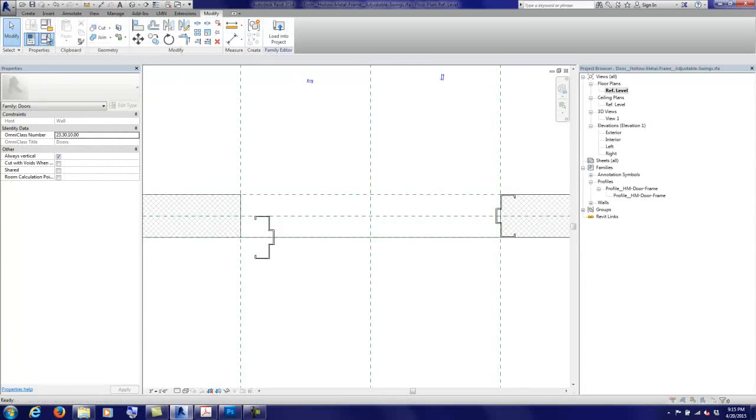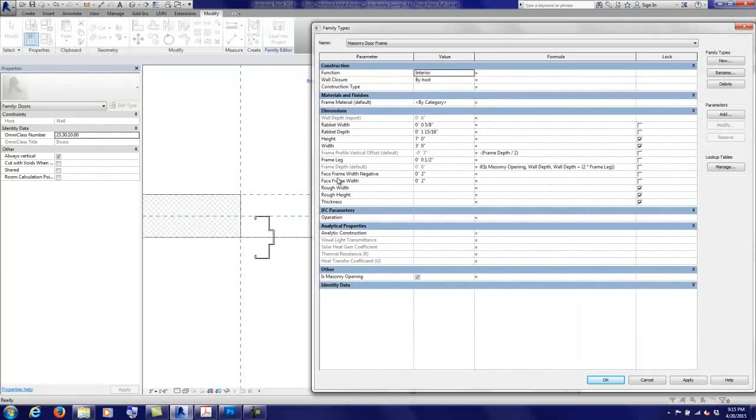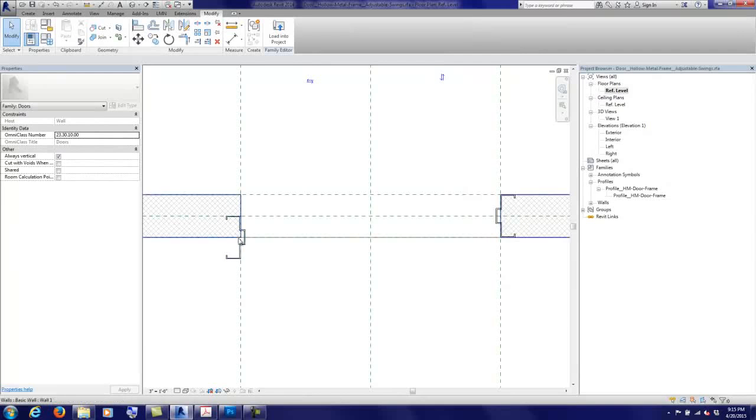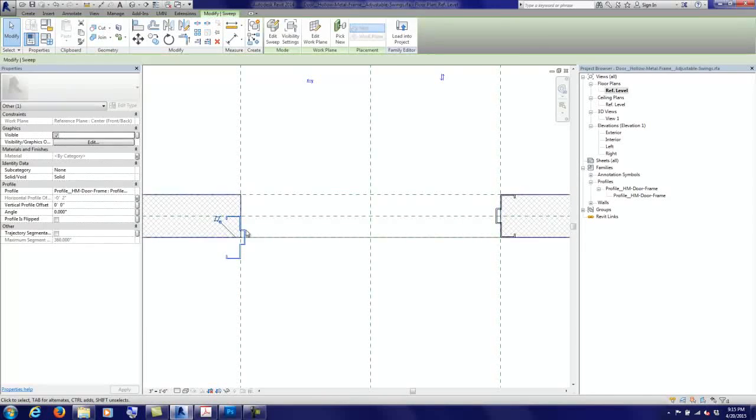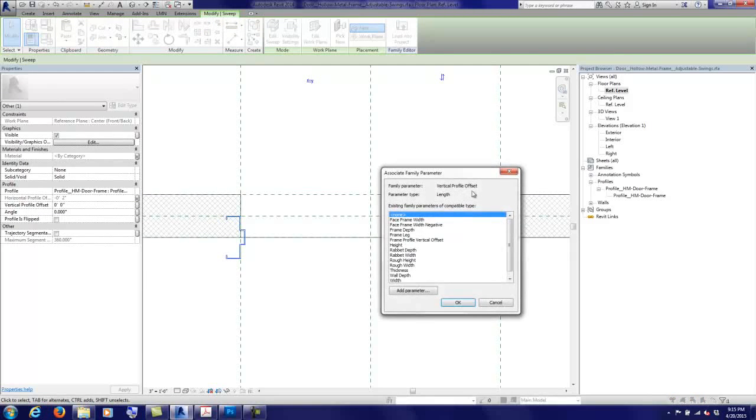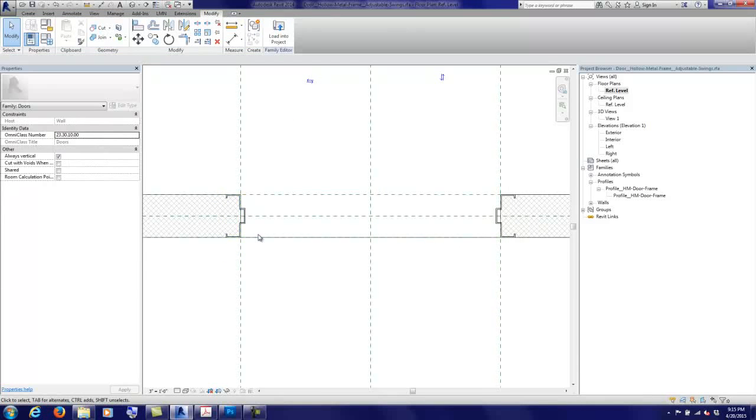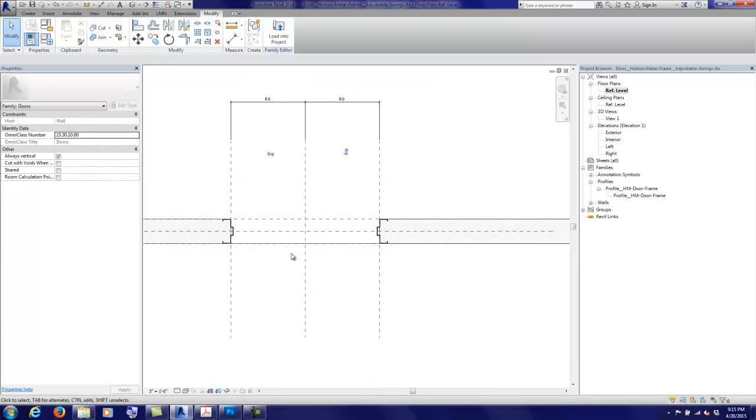Now if I go to my family types dialog box, and where I had the face frame width negative, I'm just going to make that in the formula bar negative face frame width. That'll move that door frame into the correct location. Now I can pick that profile again, and with the vertical profile offset, we should just be able to pick the same exact parameter and click OK. So now we've got both of the jam details.